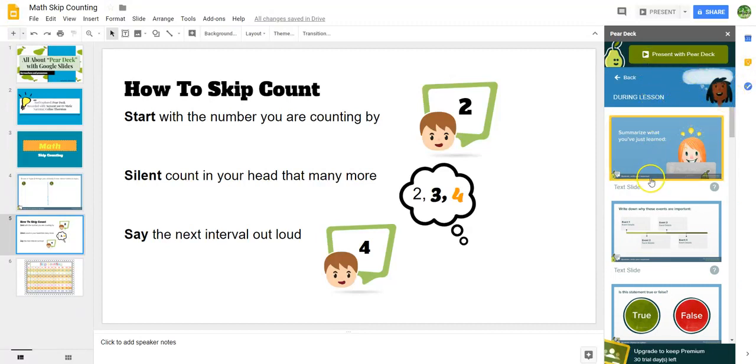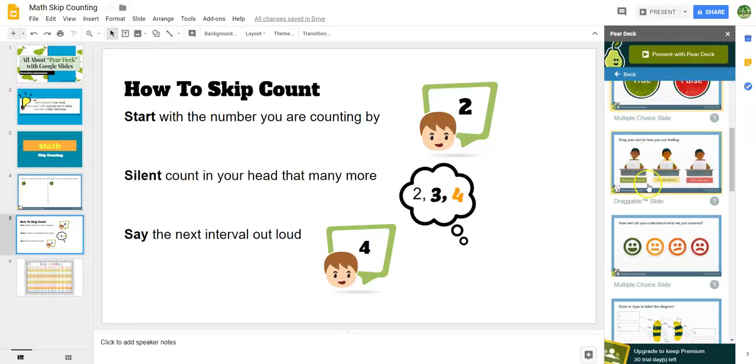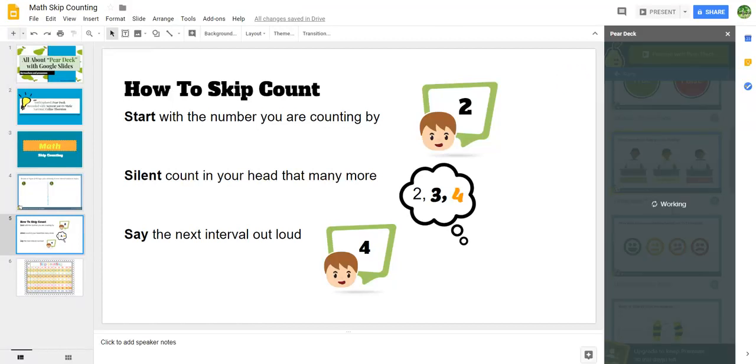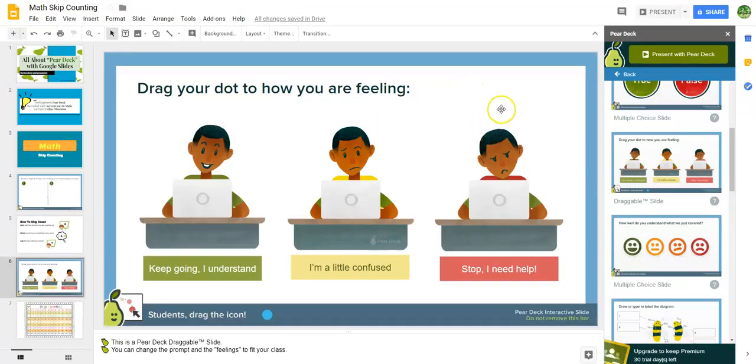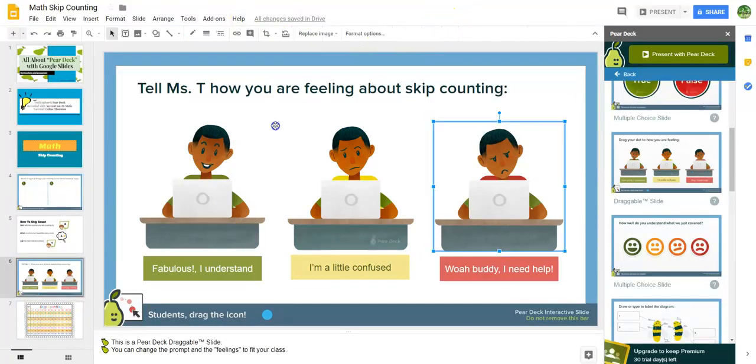On this During Lessons page, it gives us a few templates to use to assess our students' knowledge in the middle of the lesson. So I'm going to scroll down and I'm going to use these. This template has the little characters on it. It asks my students, how are you feeling? So after our template is added into our slideshow, you as the teacher have the ability to edit any of the graphics that you want, any of the text that you want, to make it fit your students' needs better.